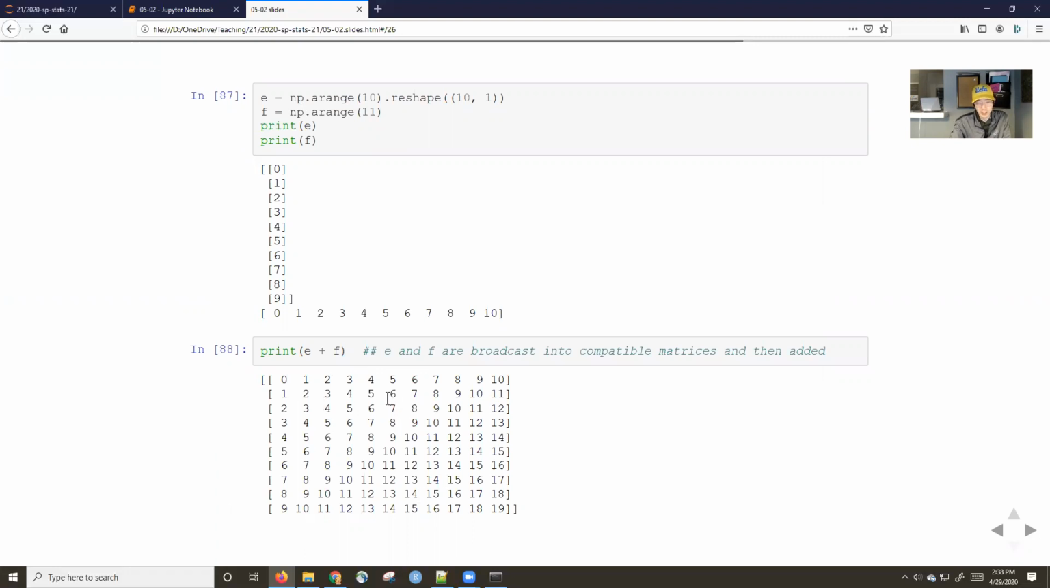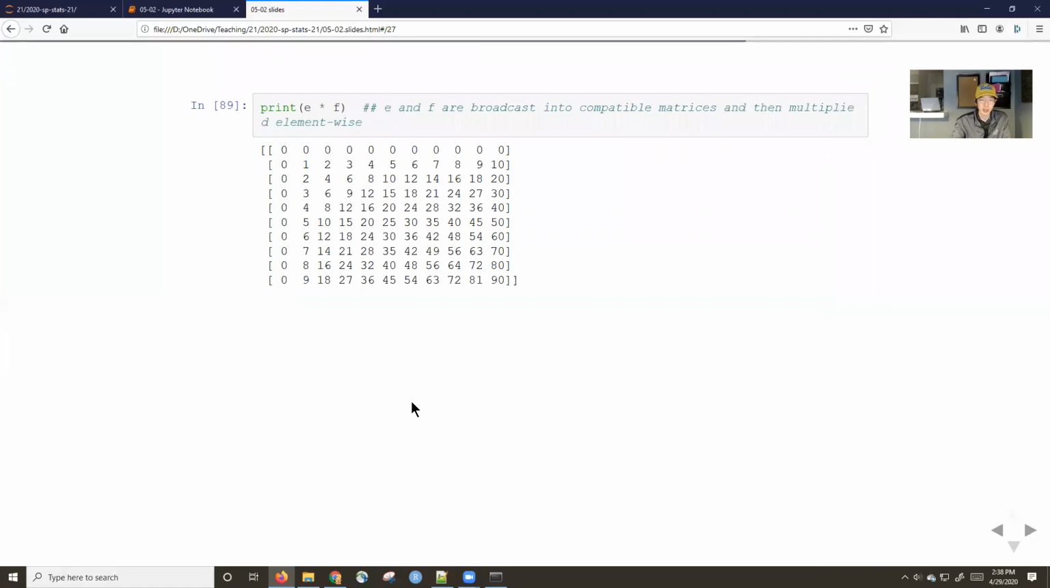F and E, or E and F, it will look at the dimensions and broadcast them accordingly. All right, so you can do element-wise multiplication, and basically we get the times table.